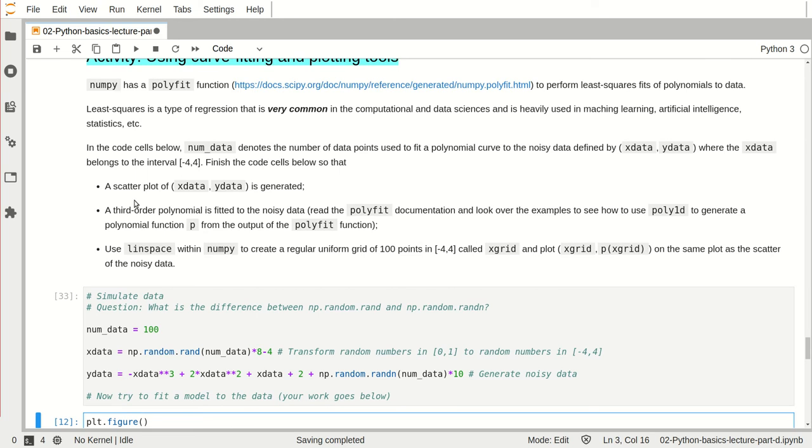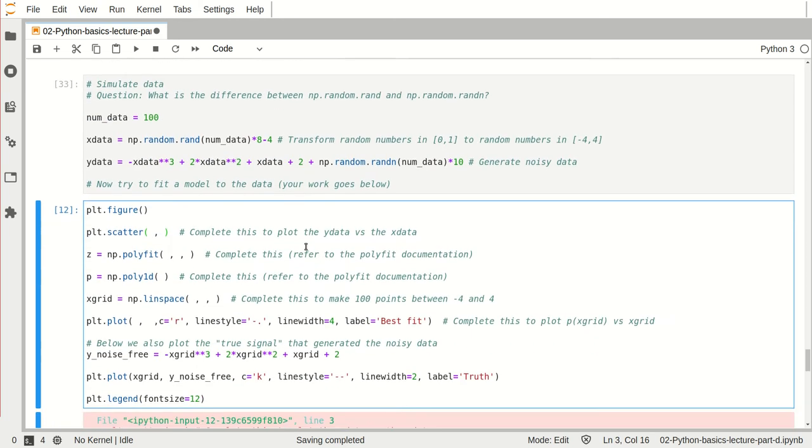So remember what I asked you to do. Create a scatter plot of x data and y data. Complete this plot to plot the y data versus the x data. So all you have to do here is say x data, y data. I usually don't have the space in the first part, but there you go. To x data and y data. So something like that will create the scatter plot.